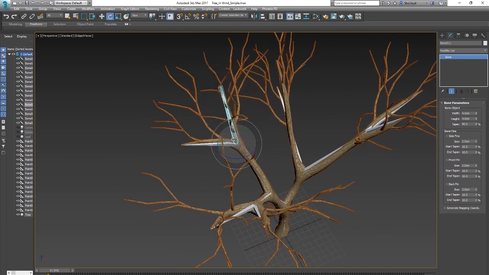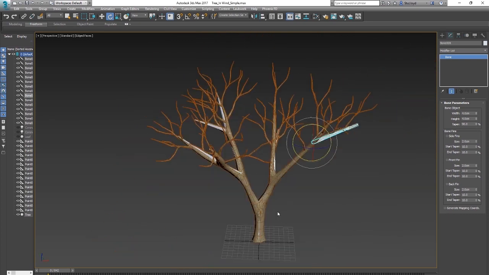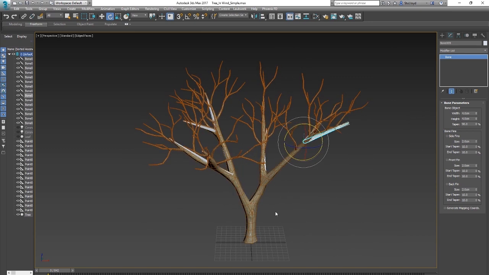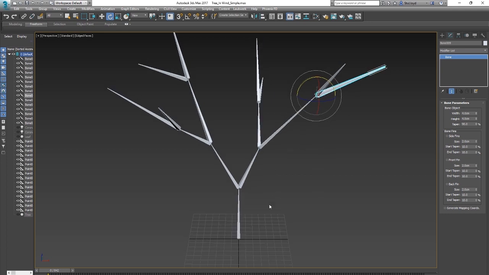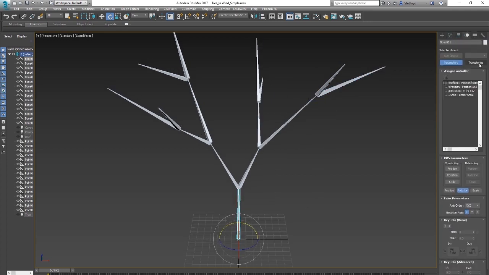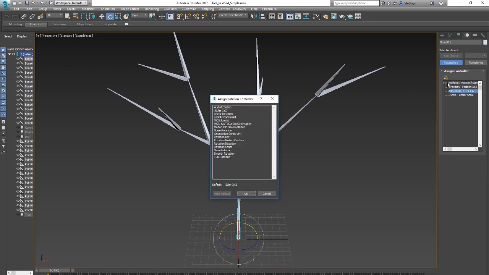Make sure things are moving what they're supposed to here. Alright, so now we've got the tree ready to bend. So I'll just hide the tree mesh. And now what we'll do is, for the bones, we'll just go into here, and for rotation, we'll add a controller, and we'll chuck the noise rotation controller on it.